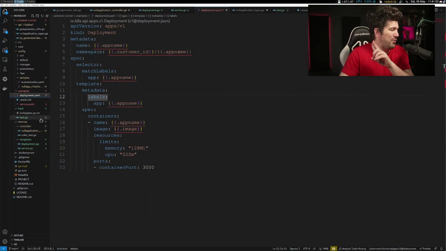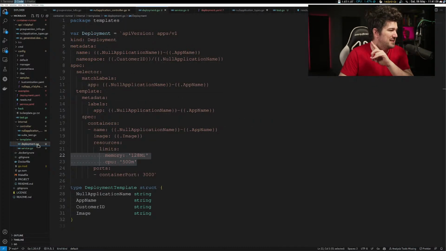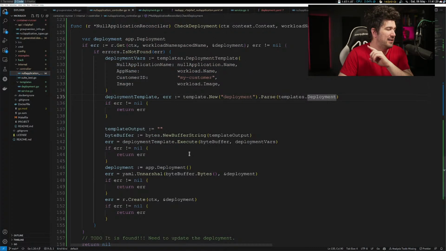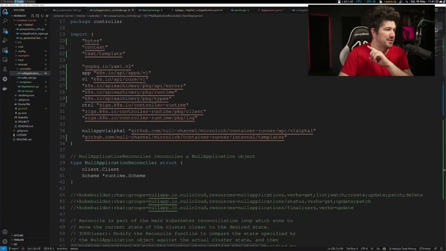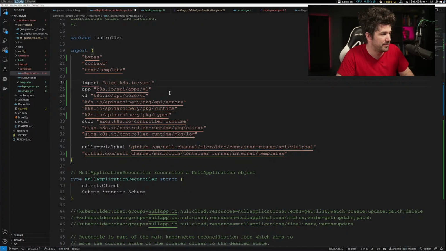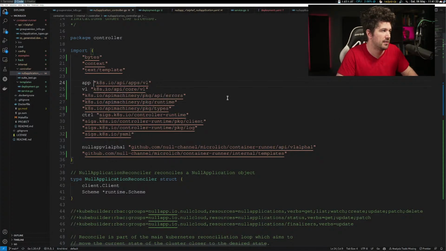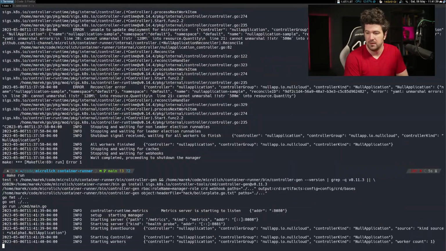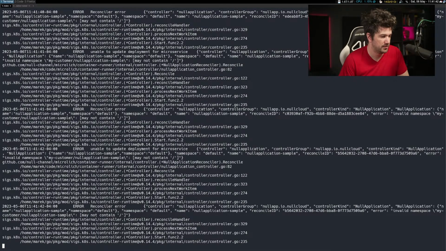I think I said when I was writing this that I shouldn't use the standard YAML parser, and then I did it anyways because I didn't know off the top of my head where the Kubernetes YAML parser was. So that's my bad. Okay, that should fix it. That did not fix it.